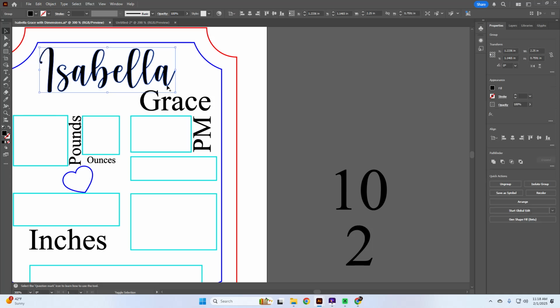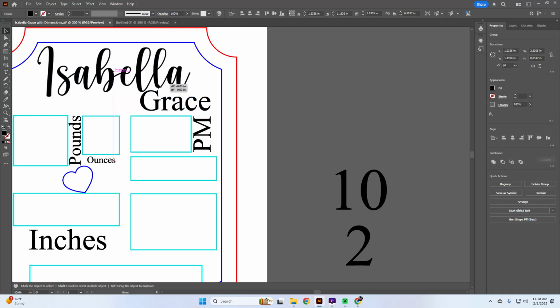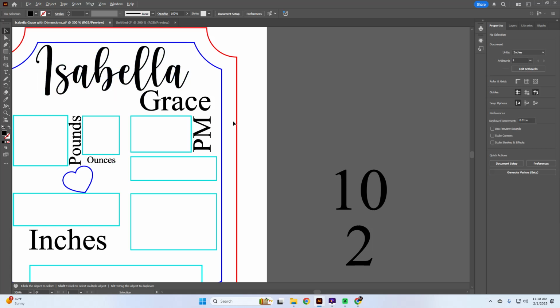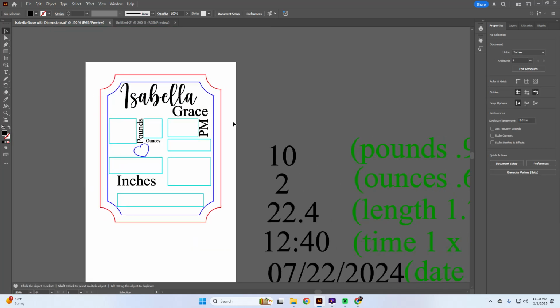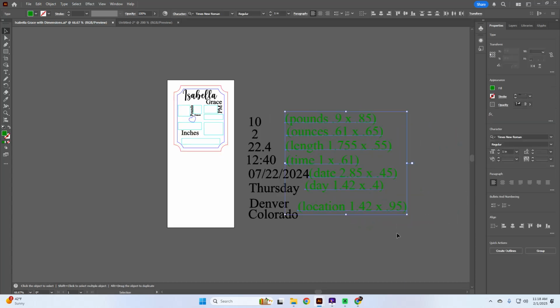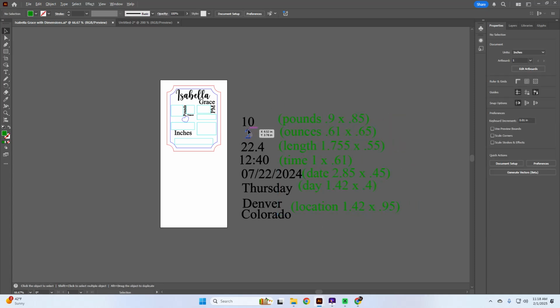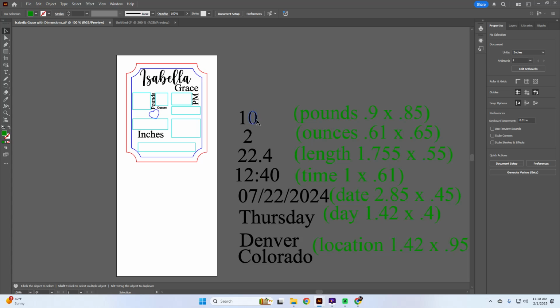And then Isabel I want bigger, but I don't want it overlapping. So I'm going to move it up and over a little bit. That looks great. Now you will notice all this green text here. This is not in your file, but it is in your instructions, and it helps to get the text to the right size for the text box. We will just quickly go through this. I don't want to keep you too long.